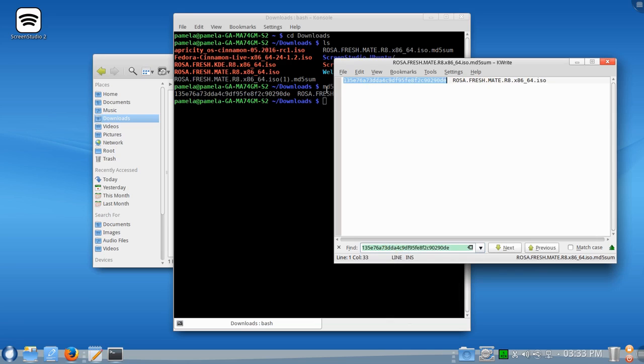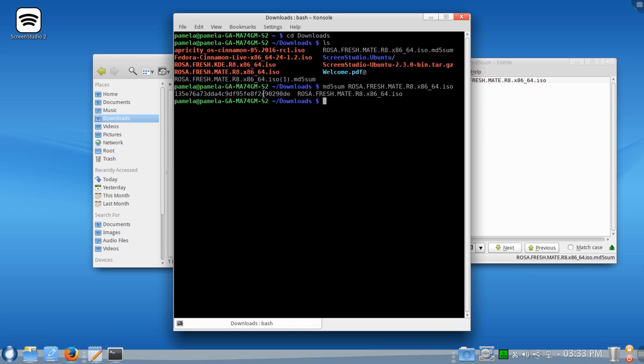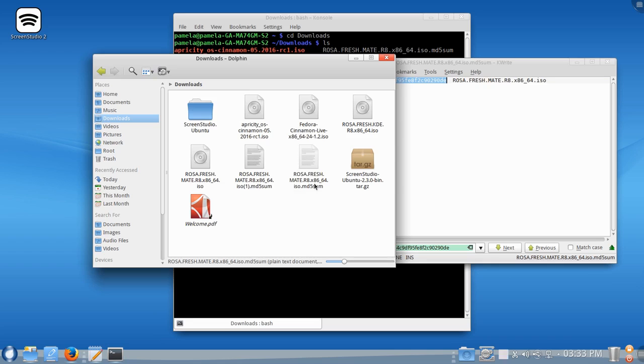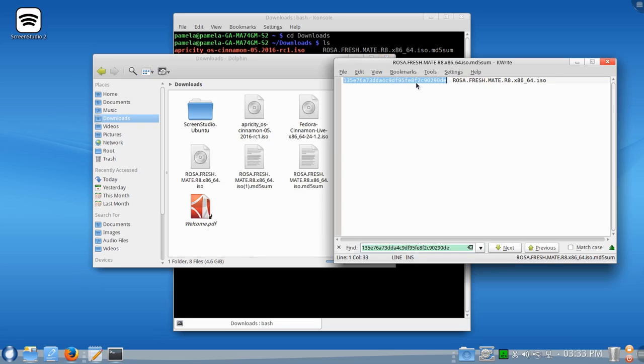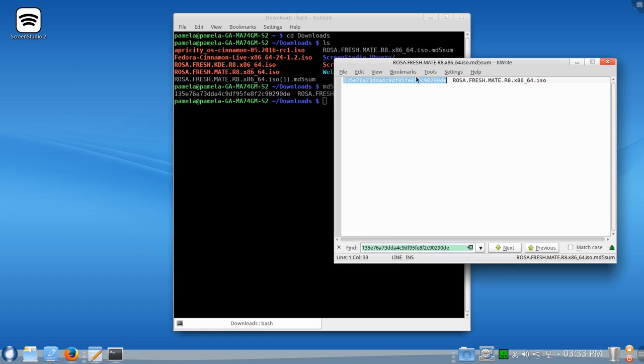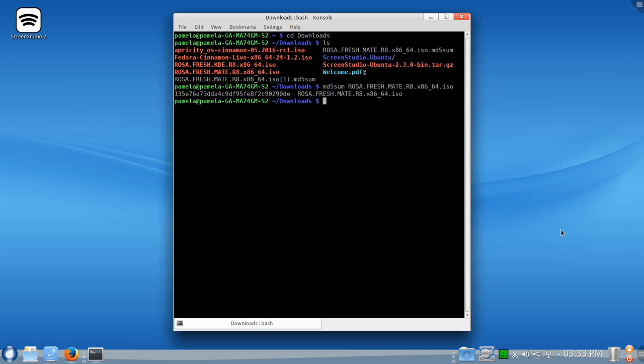So the MD5 sum, which is 128-bit encryption, came up with this number. And the file we downloaded from the supplier, from the source, had this number. And when we pasted it in the find, it showed us that the numbers are identical. That tells us that the MD5 is the same, it's a match, so the integrity of the file is good. Okay, so we can close that.